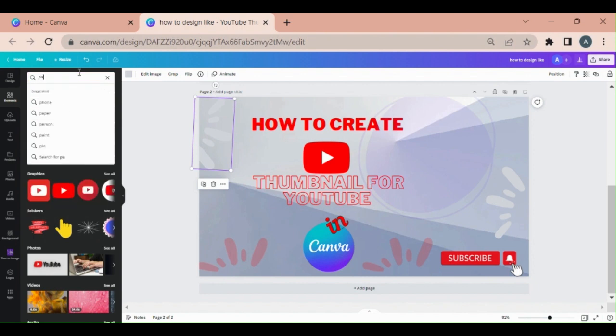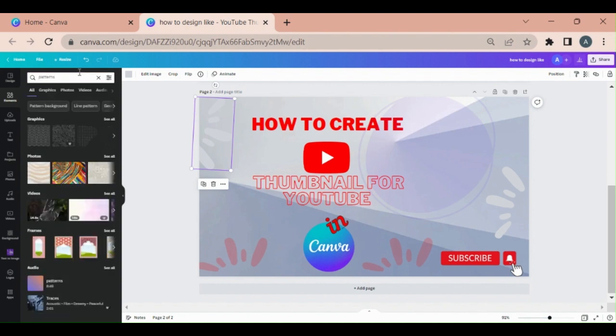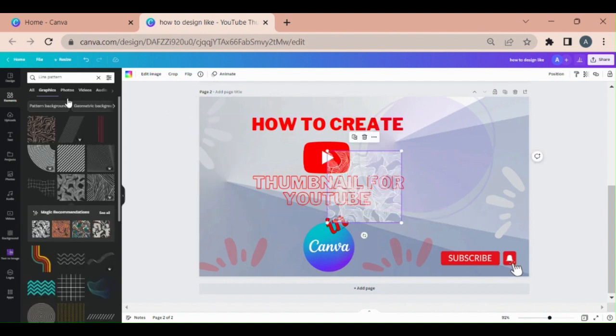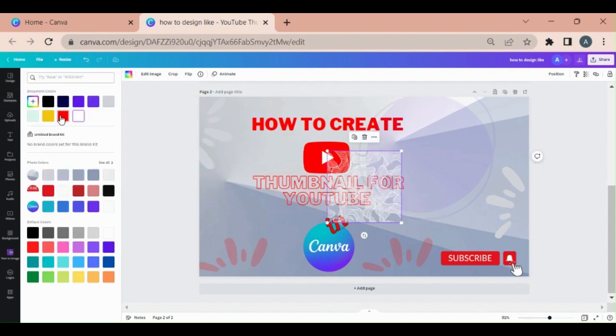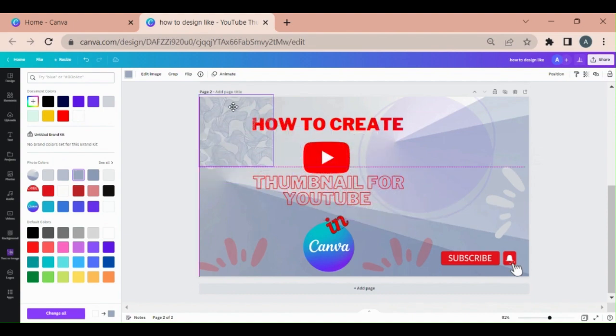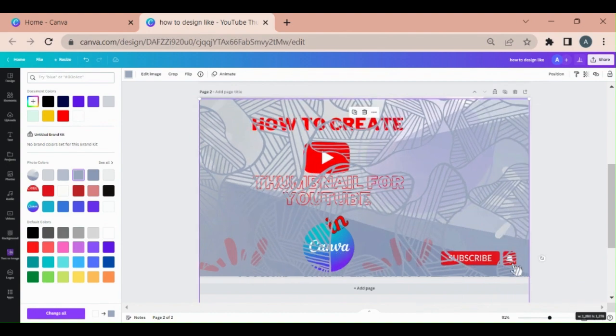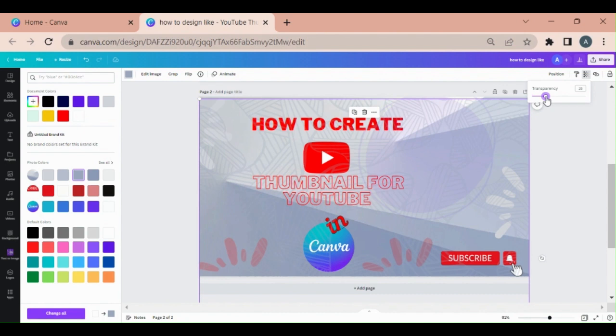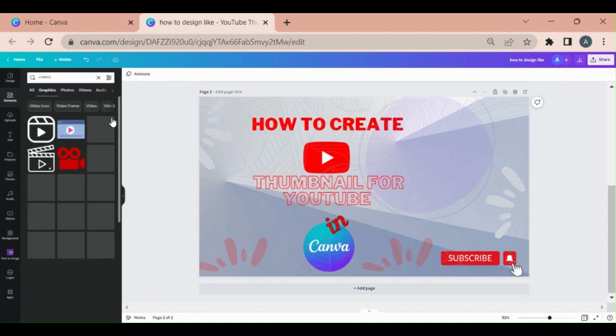You may add some good patterns. Let's find out. See, some patterns are here. Let's try this one. This is free. Change its color to our theme color like this one and I can stretch it and I need to change its transparency. I'm adding a few more elements.